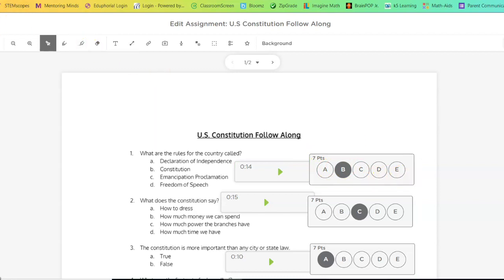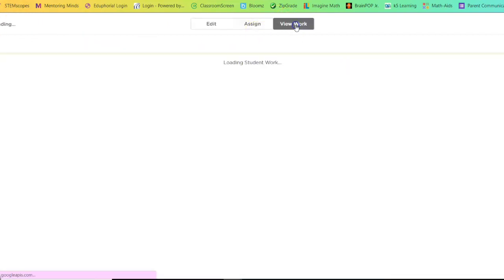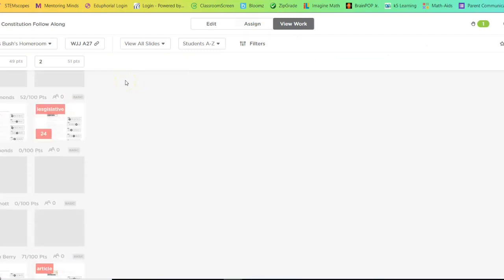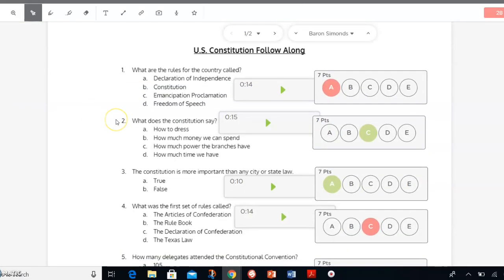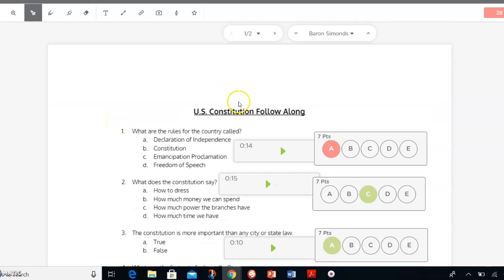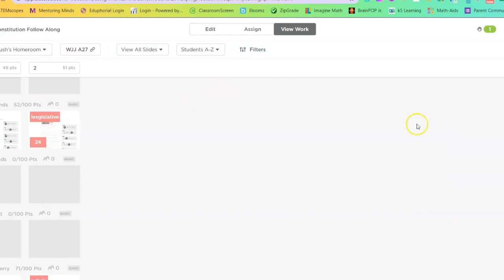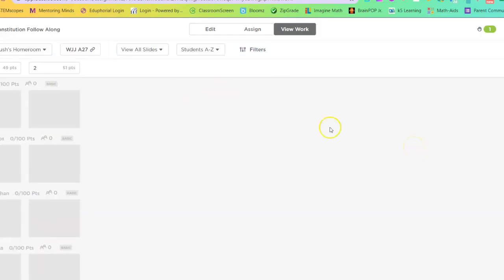So on the student's view, it will look like this. It's pretty cool. I like it a lot, and this is a really great way for me to keep the students accountable, make sure that they're working and actually working, but also for me to be able to help them almost instantaneously.